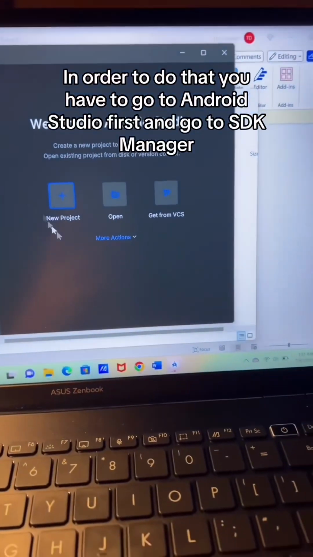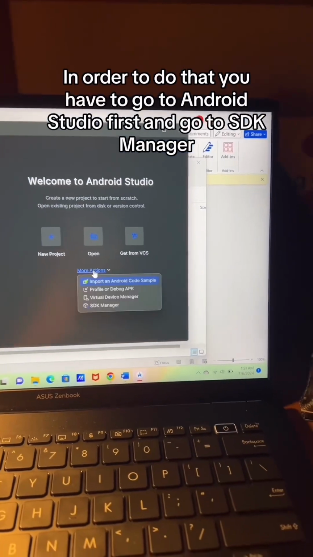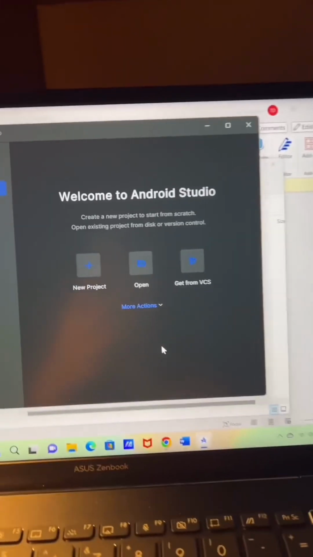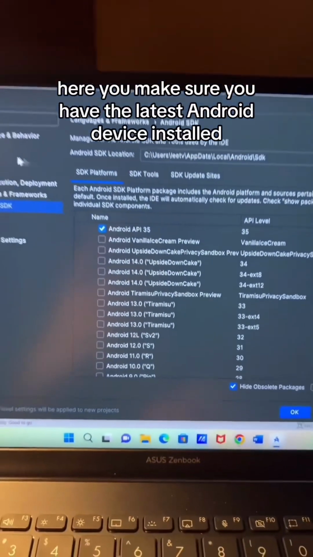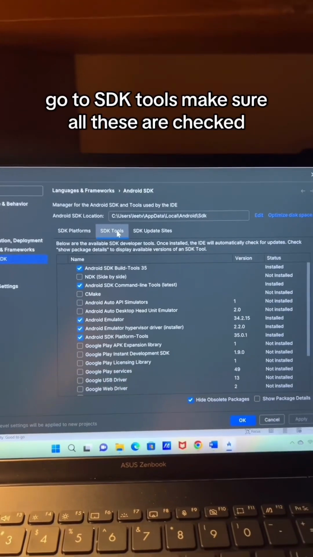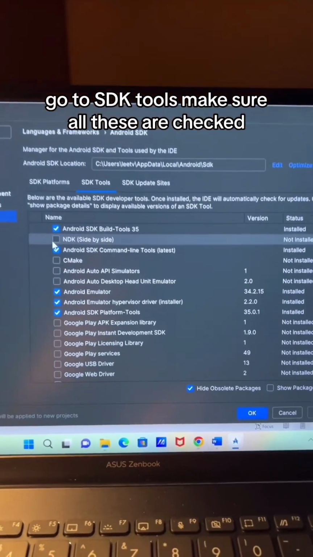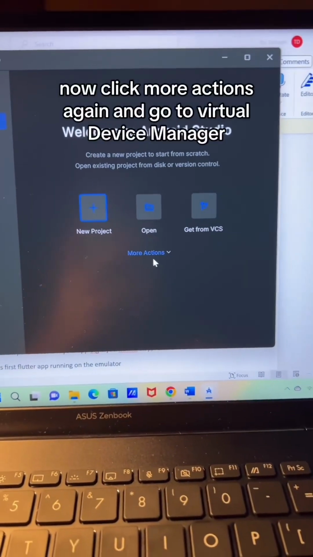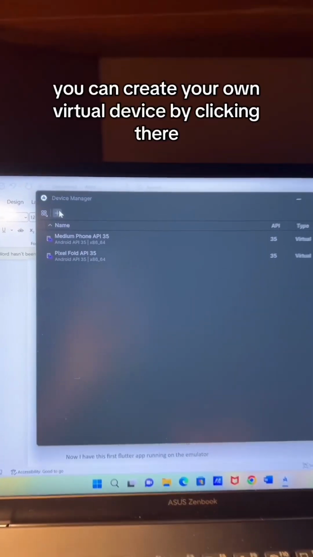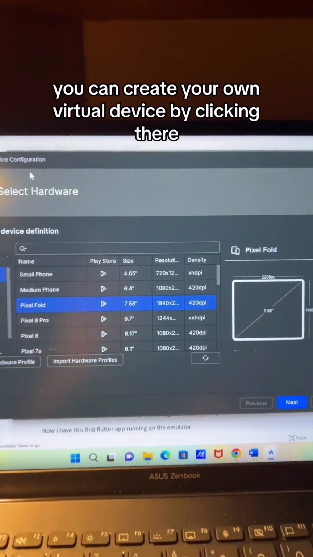In order to do that, you have to go to Android Studio first and go to SDK Manager. Here, you make sure you have the latest Android device installed. Go to SDK Tools, make sure all of these are checked. Now click More Actions again and go to Virtual Device Manager. You can create your own virtual device by clicking there.